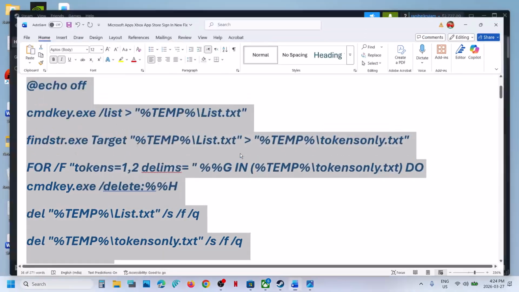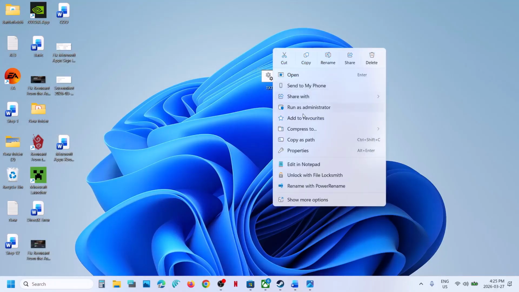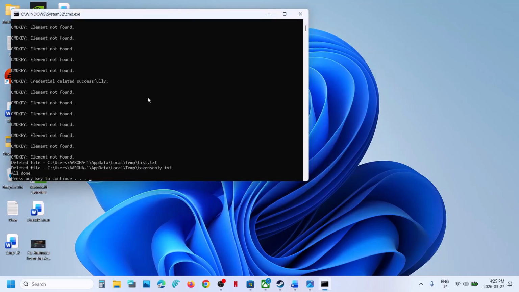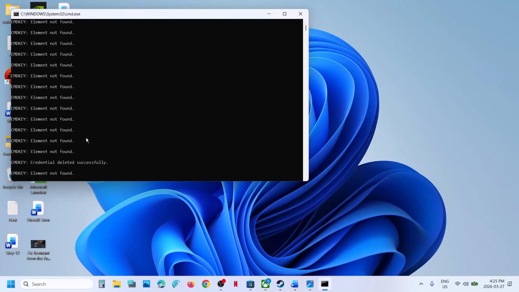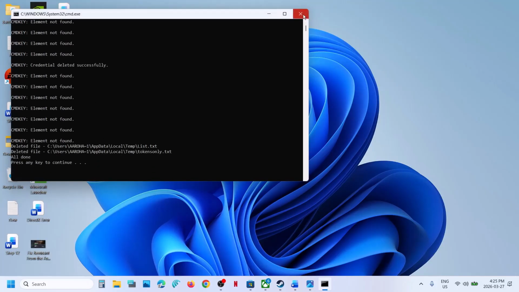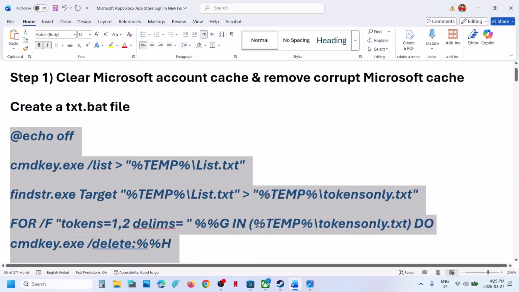You can close this, go to desktop, and here you can see the bat file is created. Now you can make a right click and then click on run as administrator. Click on yes to allow and let the process complete. In my case, I already ran this command, so in your case you will receive like deleted successfully. Once this is done, now you can check. That should help you to fix the error.